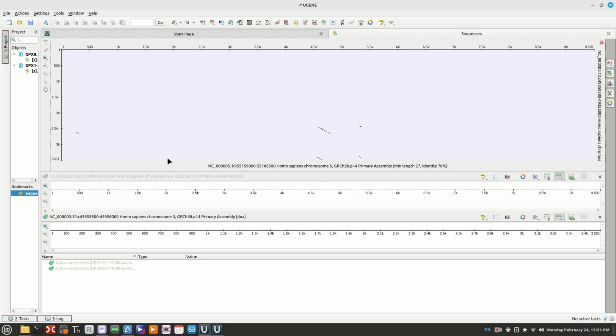Alright, here we are at our dot plot that we made last time at the end of the first video for Project 1. If you want to remember, this was set at length 27, identity 78%, and it did not have the inverted repeats. I want to show you something on the inverted repeats real quick if we run it. So here's the piece that we're going to investigate in this video.